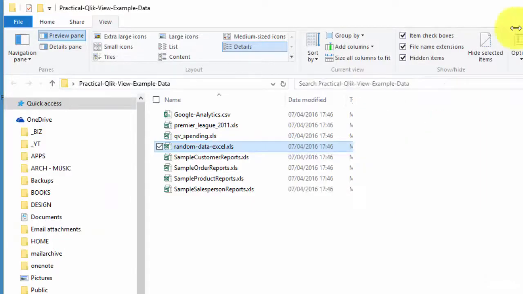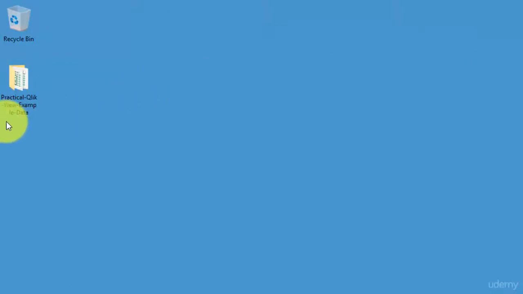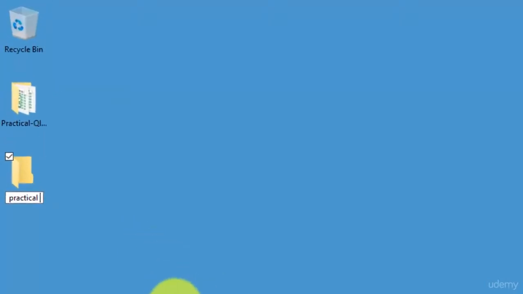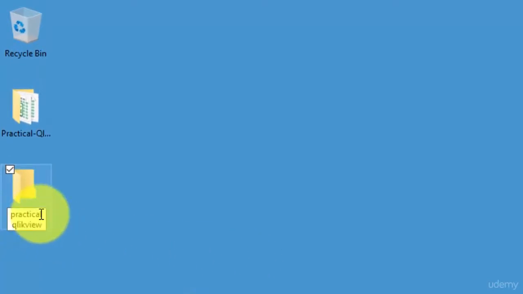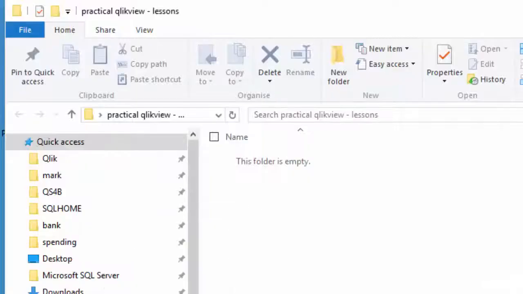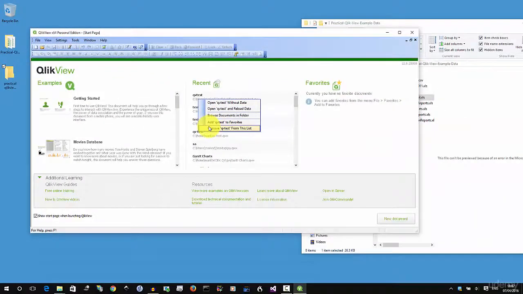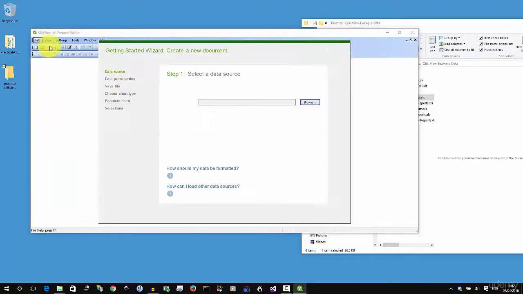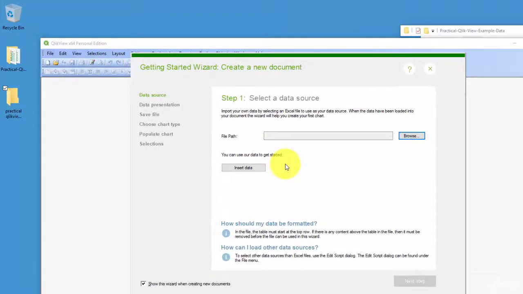First of all we'll create a folder where we can save our QlikView documents. We'll call that Practical QlikView Lessons. Start up QlikView, and let's go to File and then New to create our new QlikView document. As you can see, the Getting Started wizard has started up, and later on we'll show you how we can turn this off, because you might not want to use it every single time you create a new document. But for now, let's browse to our source.